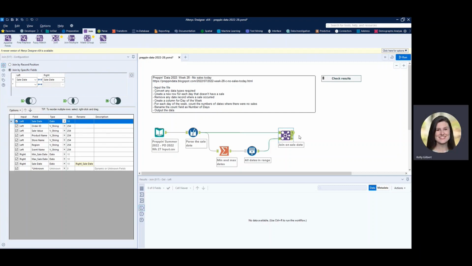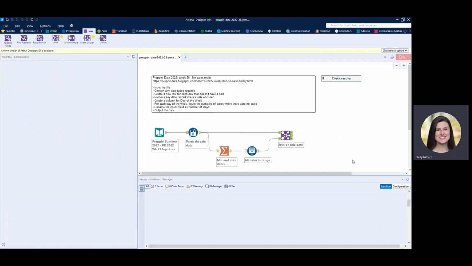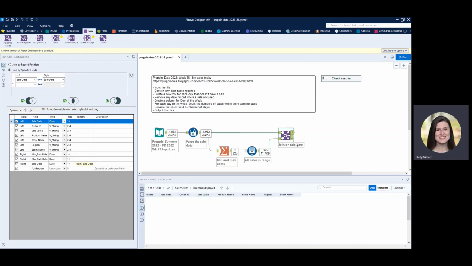So in our case, our left output should have nothing in it, right? Because our right input is all possible days, and the left input is the days that had sales. So there shouldn't be any actual sales dates that aren't in our range. So this should be nothing for us. But the right output is what we care about. That's anything in our all possible days that did not match to actual sales. So let's run that and see what we get. All right, so we can see indeed that our left output does not have anything, and our right output has 22 records. So these are the days that did not have any sales.